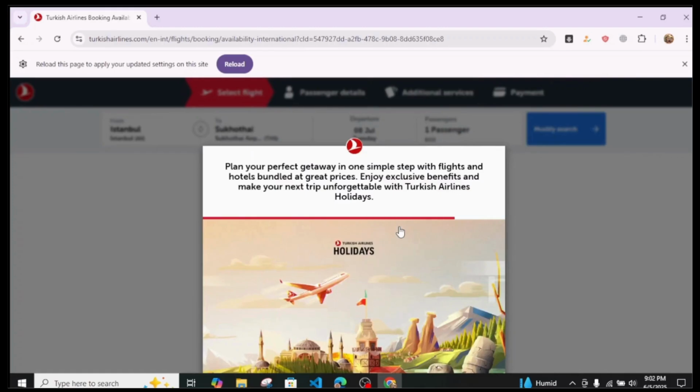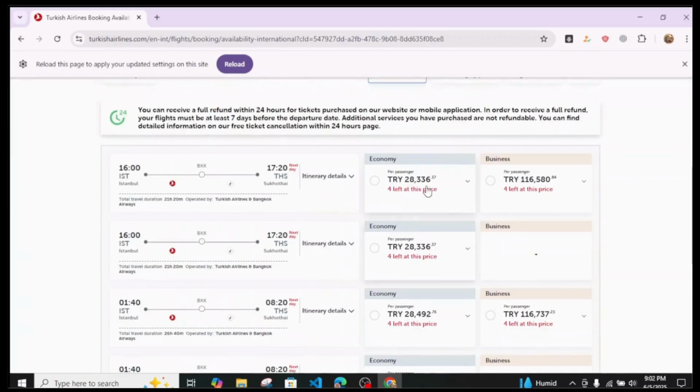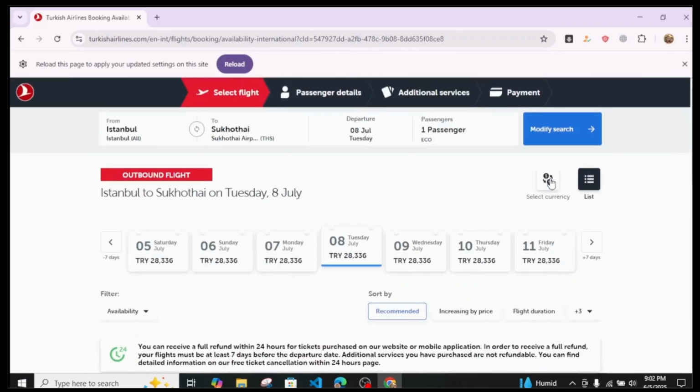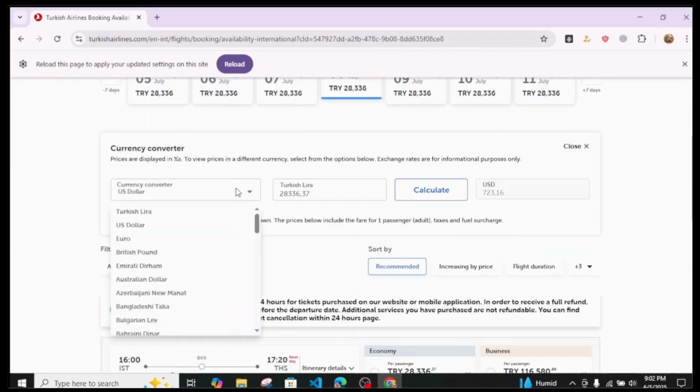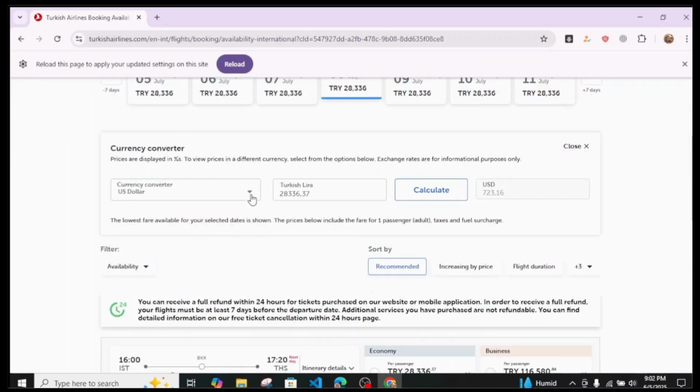And once you're inside here, you just have to wait for a few seconds. And here currently it is showing me the TRY currency. So I'll simply select on this select currency, and to convert currency I will just choose the currency which I want. So it's currently on Turkish lira.